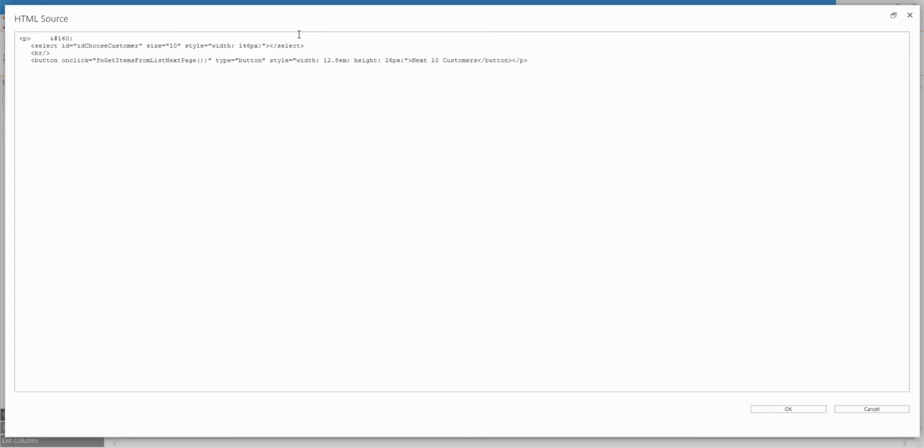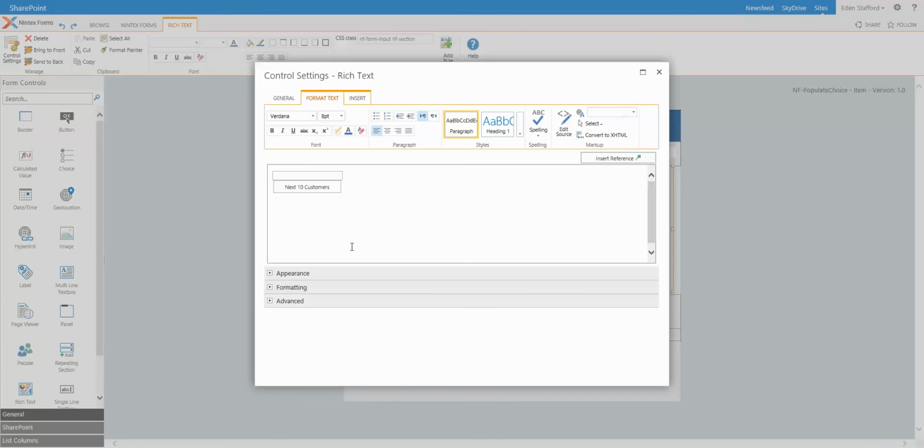Now you can see that I have an HTML select control, and I also have an HTML button. And the button is calling a little bit of JavaScript. So we have a control with the ID choose customer, and we have a button that will do something, and I'll go into that a little bit later. That's all you really have to do with this rich text control.